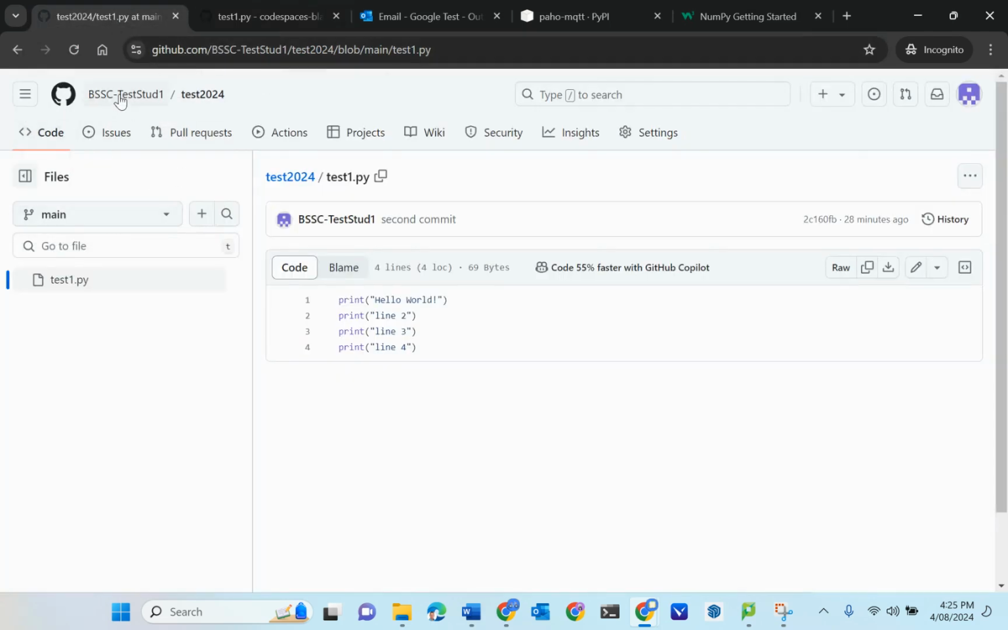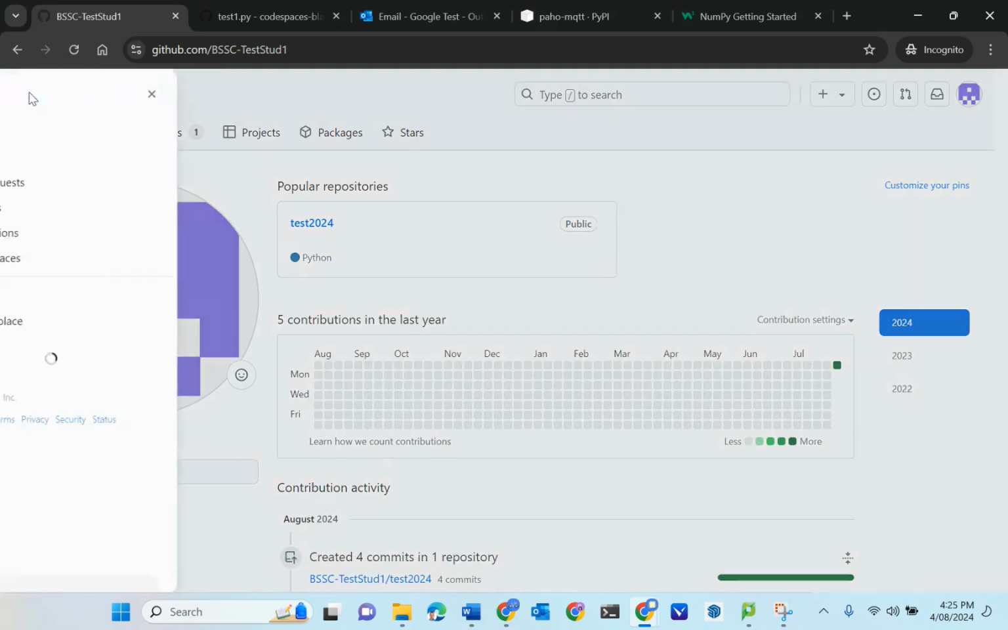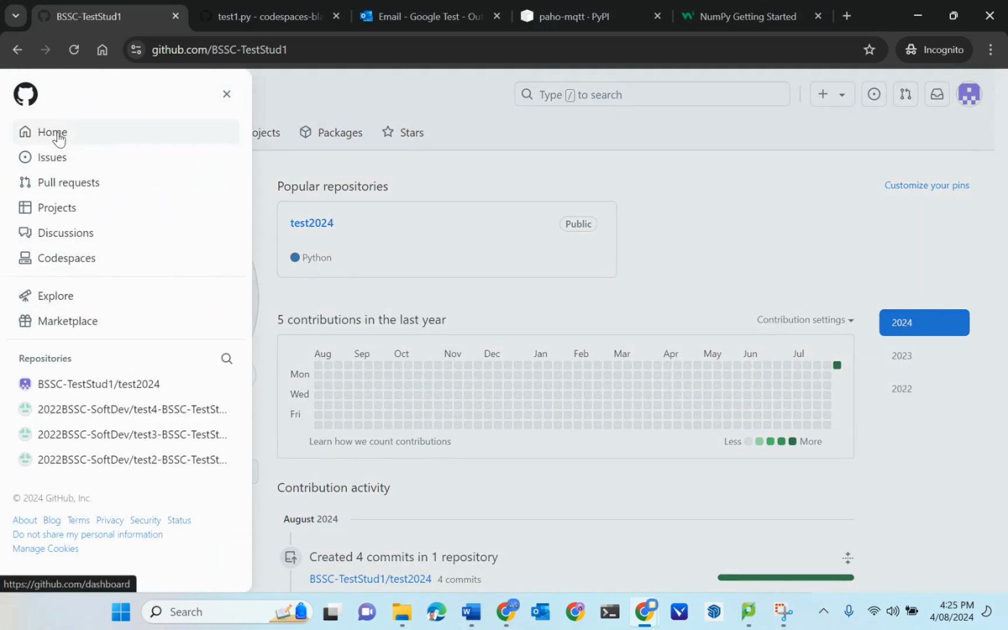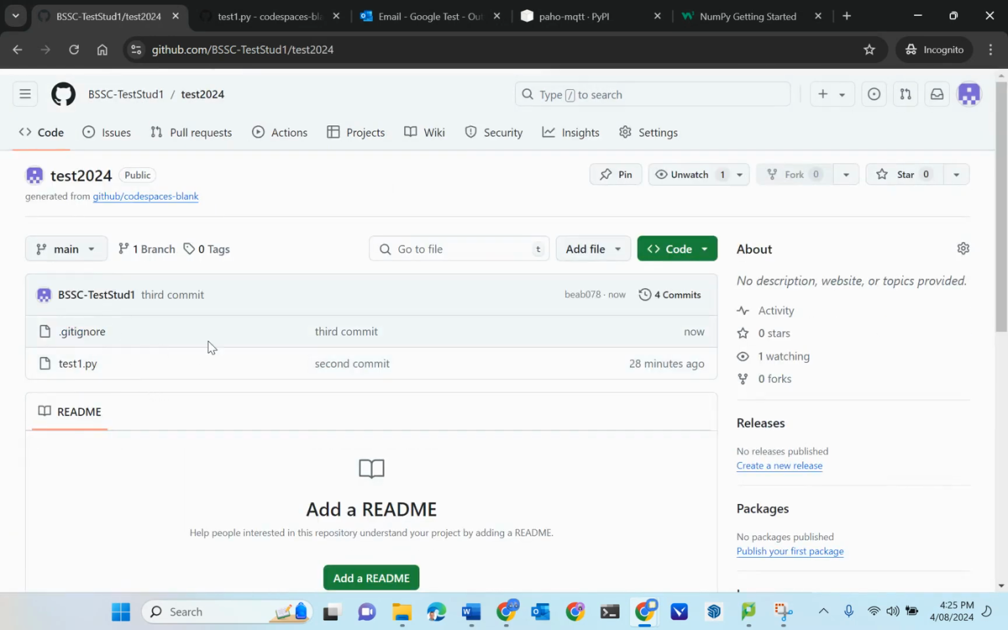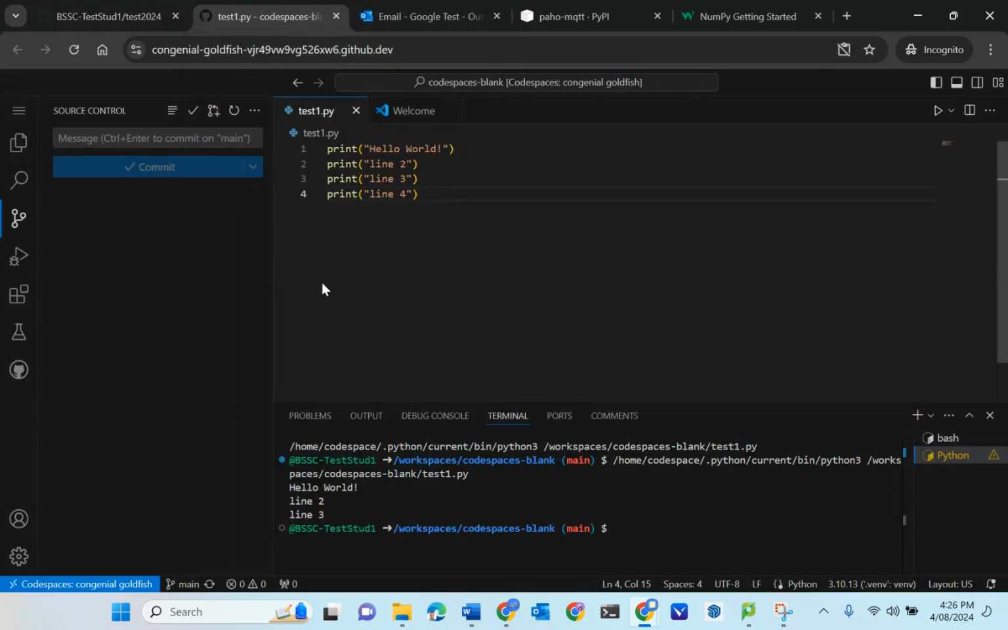Let's have a look. Let's go to the repository. And we can see we now have the .gitignore file there, which I didn't really want, but there's not much data in there, just that one line. So that's not a big concern.